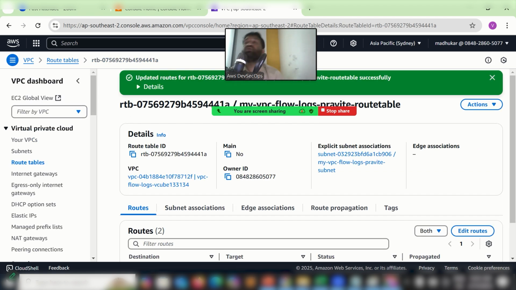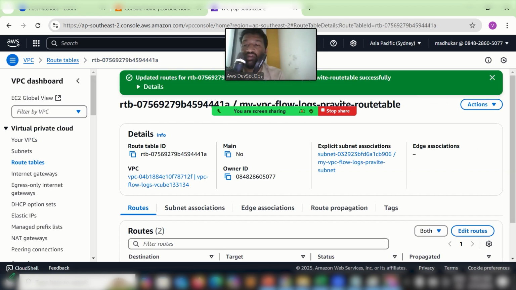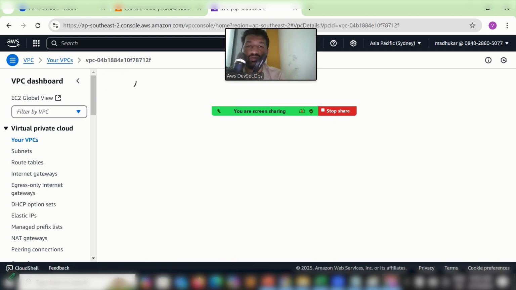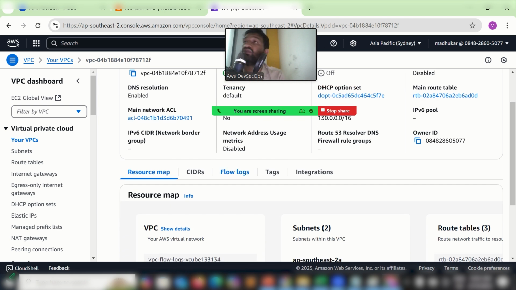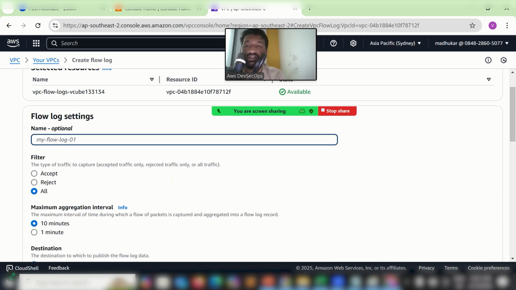Once you're done with this, we need to create the flow logs. So go to your VPC first. Click on your VPC. Are you able to see flow logs? Yes, click on your flow logs, create flow logs.